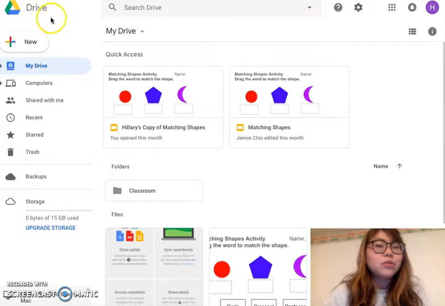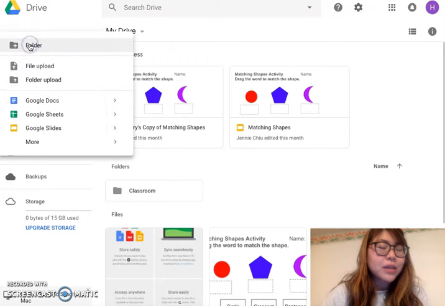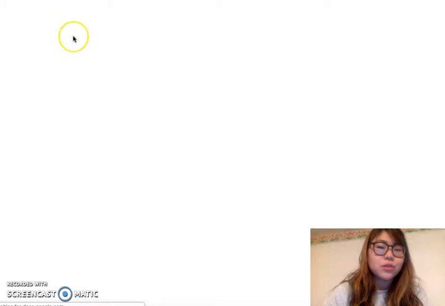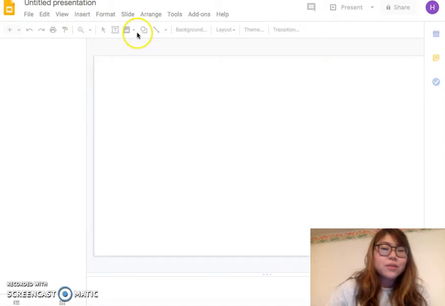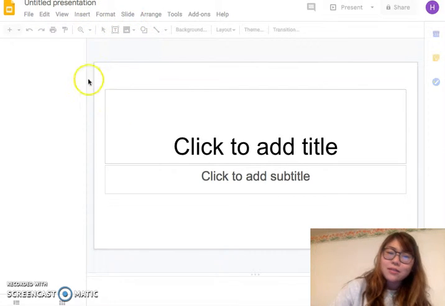So right now I'm on Google Drive on my account, so I'm going to click New right here. Just going to go down and I'm going to click Google Slides, and it's going to open up to a new tab. Alright, so this is what Google Slides looks like.